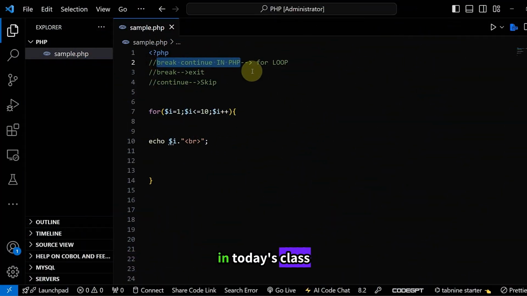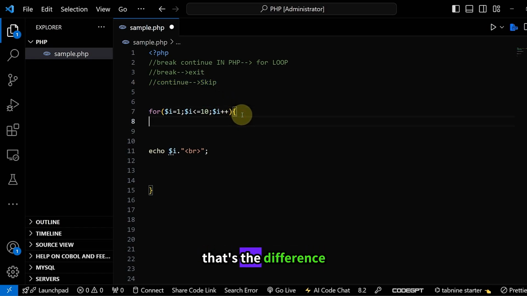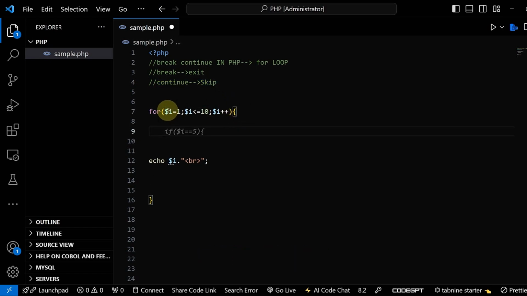Welcome everyone. In today's class, we are going to discuss about break and continue in PHP. So break will exit the loop. Continue will skip the particular value in the loop. So that's the difference between break and continue. For that, we are going to see an example using the for loop.